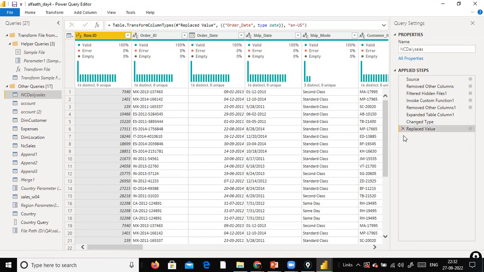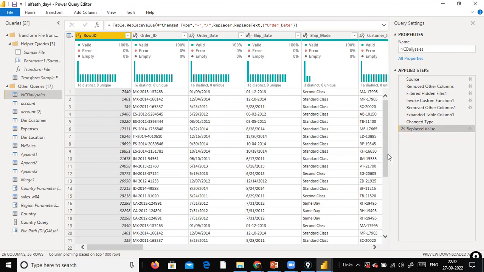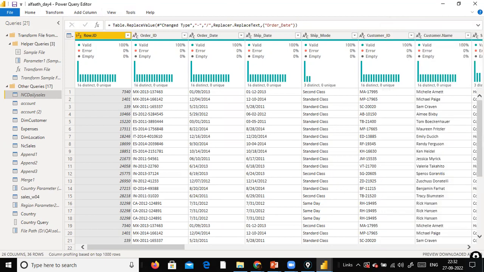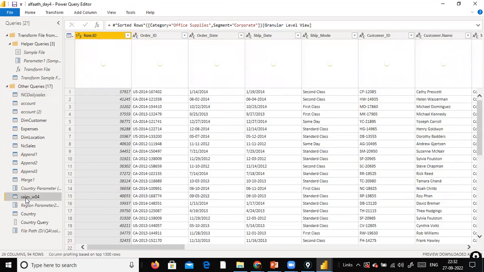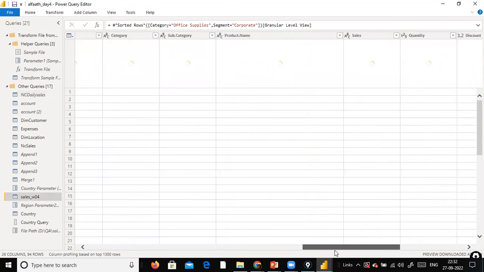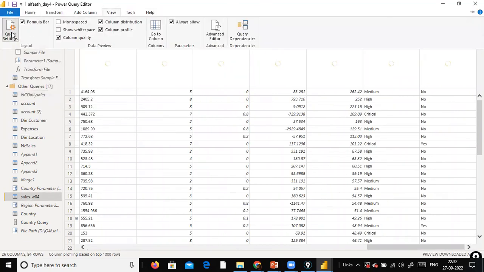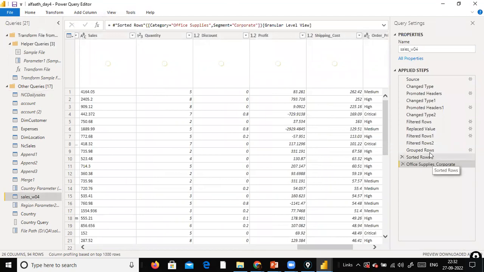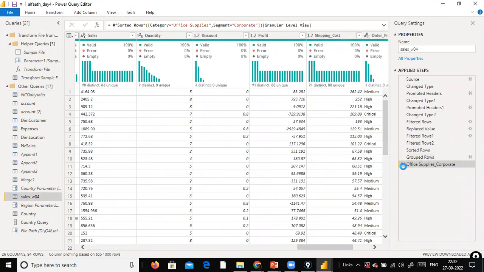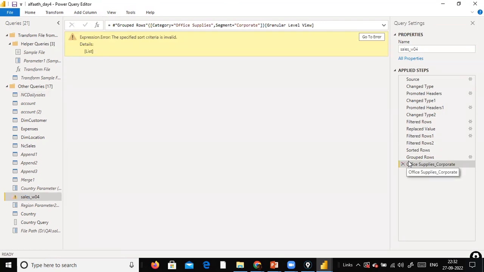And I don't want this one. I just close it here. Okay, I just want to see the sales because we've been working with the sales data all along. And here, no, I need the query settings. Grouped rows. Okay, I just close this one, office supplies, and then I select grouped rows.